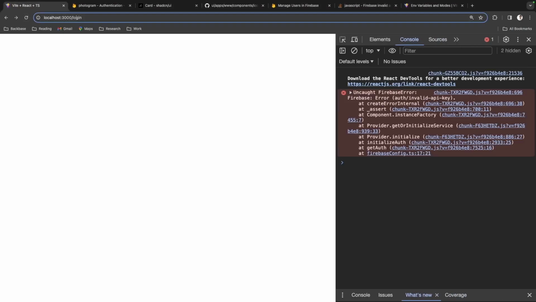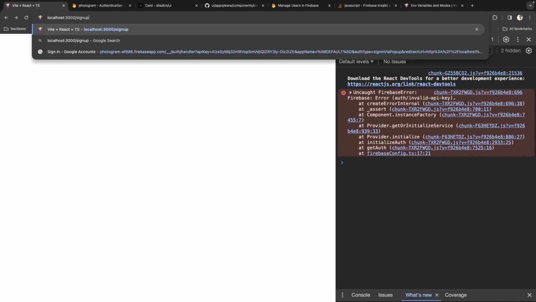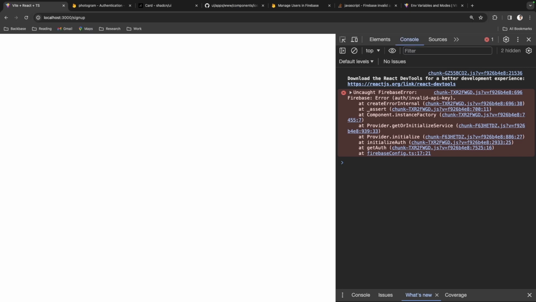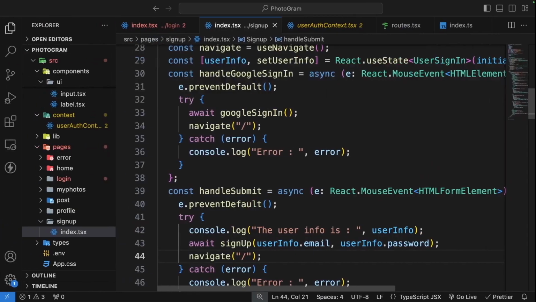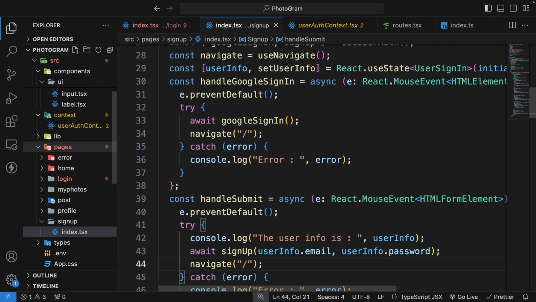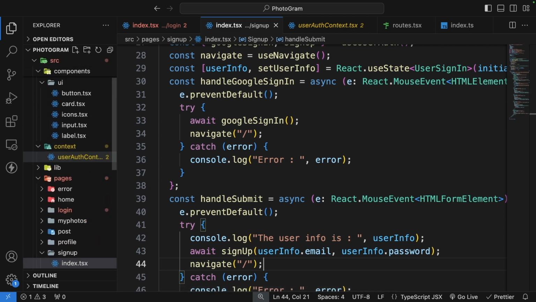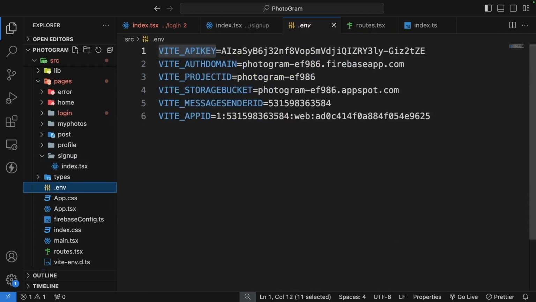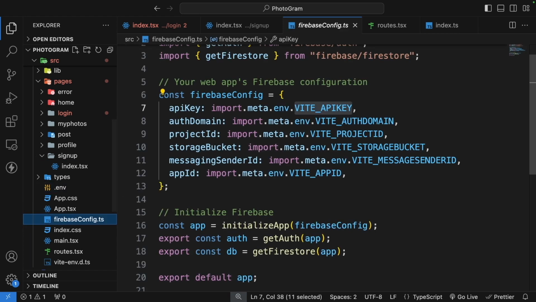So we see that we are on the login, and I will go to the sign up, and we don't see anything, but we see that we get an error, Firebase error, that auth invalid API key. So let's check what is going on. So I'm going to go back, and here I'm going to go to my env file. All right, and in the env we have the API key. Let's match this API key with our Firebase config. And we see that we have the same thing.